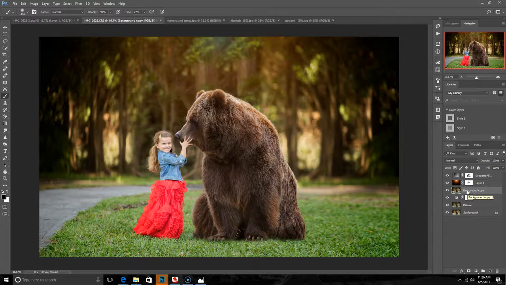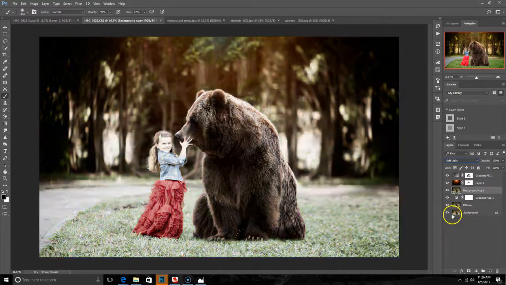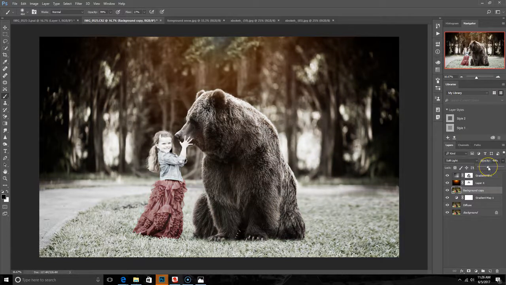And what I'm going to do is change the blend mode to soft light. But I'm going to bring it down to about 35%, that's good. So I'm going to come right back here to my gradient map, and I'm just going to brush off the subjects.